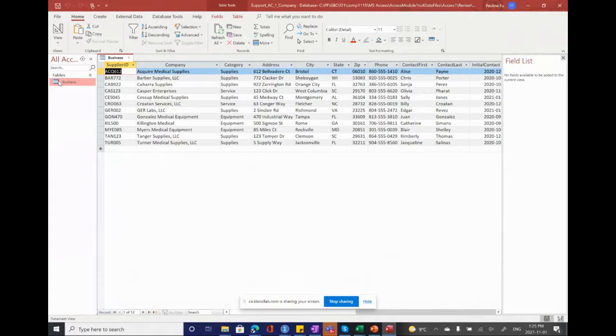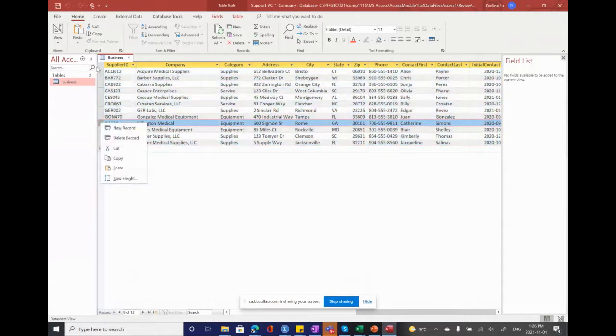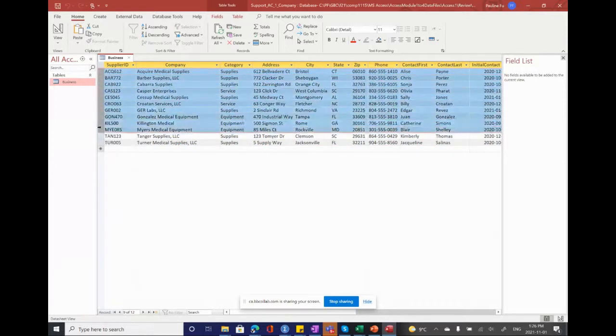Copy and paste. Watch out. Put your mouse on here, hold and drag down to select all the records. Release your mouse, then right-click. Oops. You have to select all the records. Right-click your mouse on the selected area. Click copy.